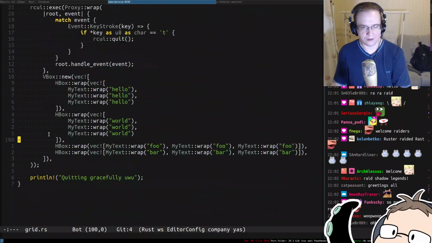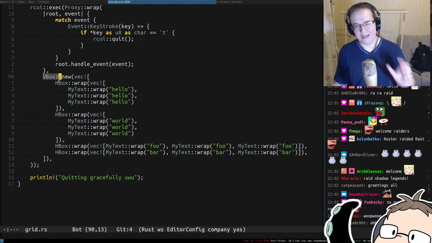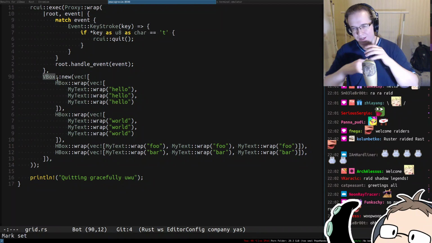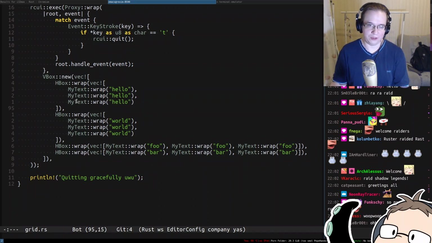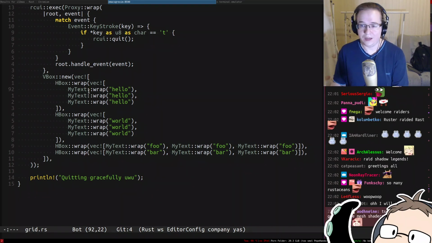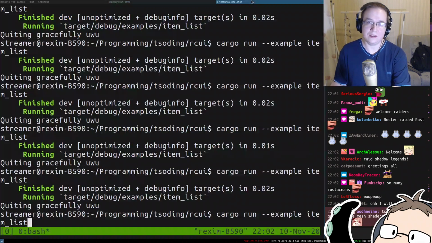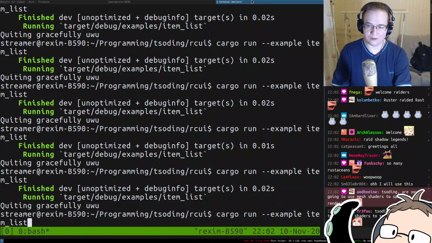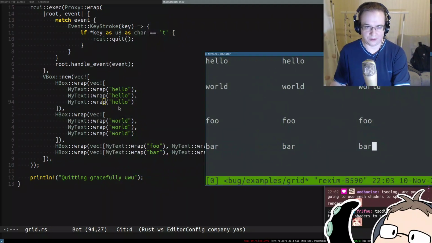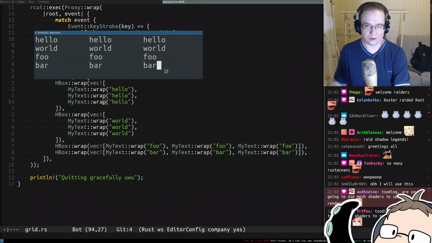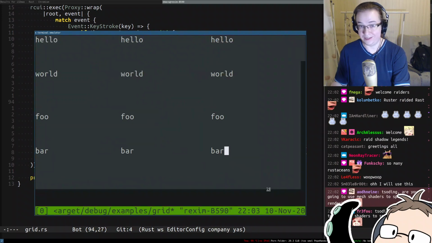If you try to run this example, it's basically a grid. It has vertical boxes, which align the widgets vertically. Then we have horizontal boxes that align widgets horizontally. I just combine them together and it creates a grid. And in each cell of the grid, we're using just a simple text. Let's actually run it. Yes, I'm going to use mesh shaders for sure. So this is how it looks. As you can see, we have this grid, and in each cell we have a text.